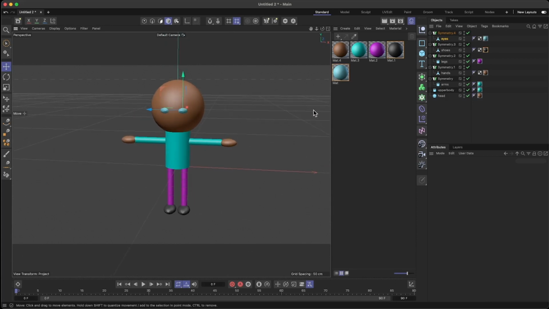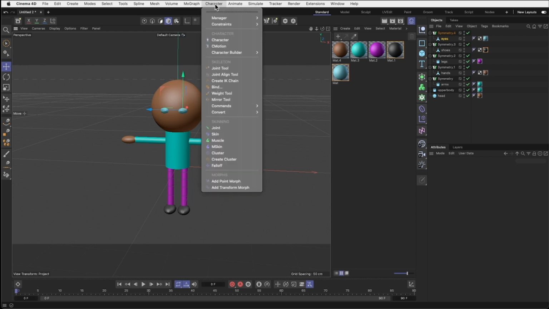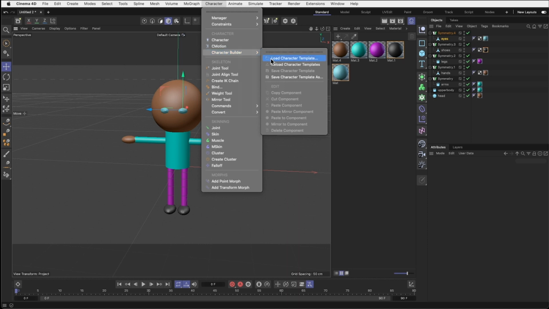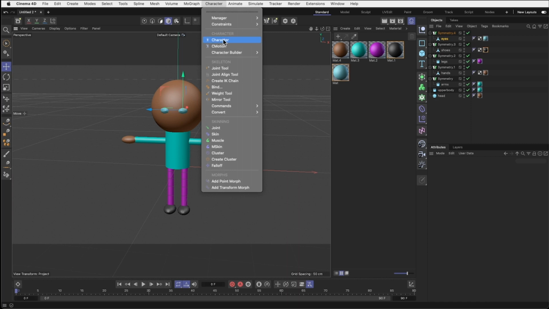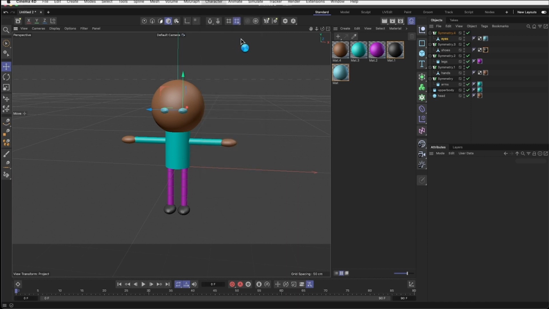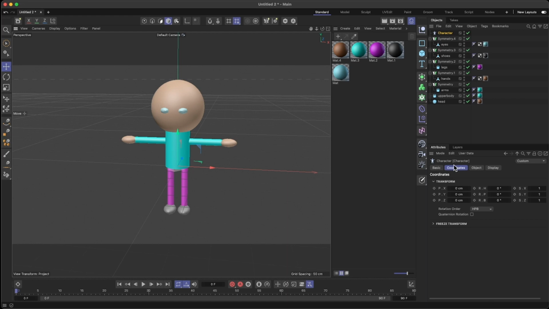Excellent. Now, the place that you can go here for you to rig, you should go here on character, and there's all the options here. That's a lot you can do. There are templates. I'm using Cinema 4D 2023. So usually you use character. When you click it on, you're gonna see that it was added here already.